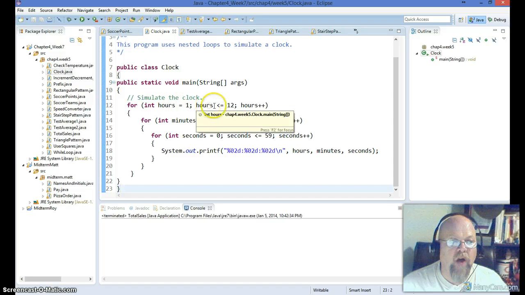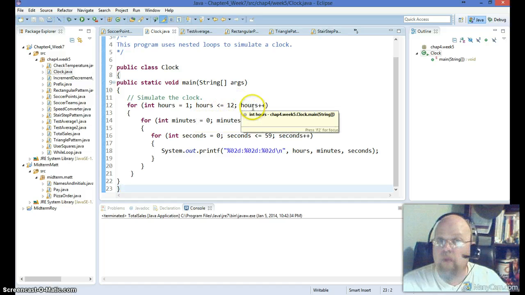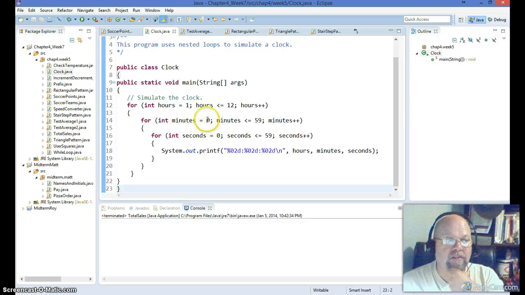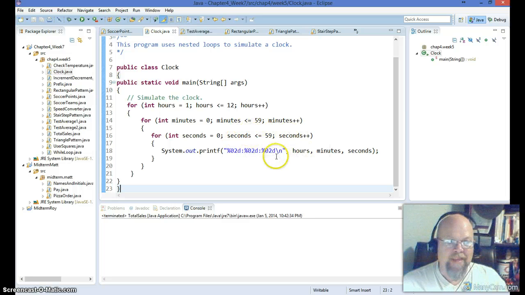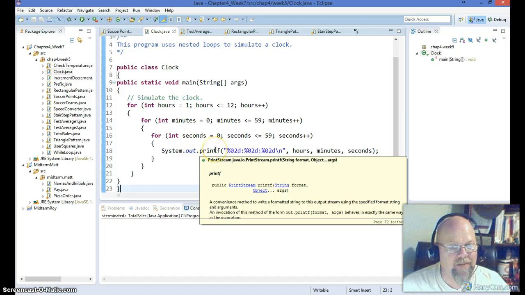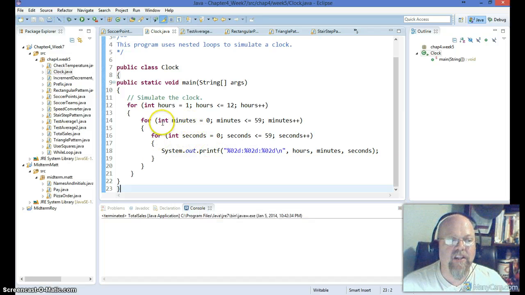And then while hours is less than or equal to 12, we're going to increment hours by 1. And then minutes, we start at 0. While it's less than or equal to 59, we increment it by 1. And then seconds starts at 0. Again, seconds less than or equal to 59. And now, realize that this loop is going to execute 60 times, and it's inside of this loop which is going to also execute 60 times.